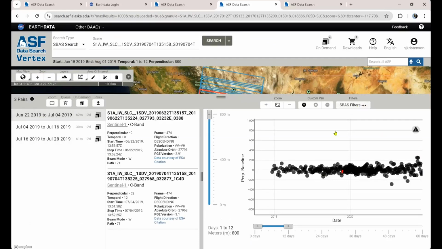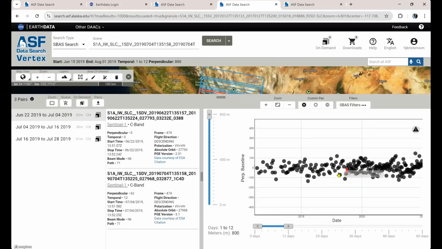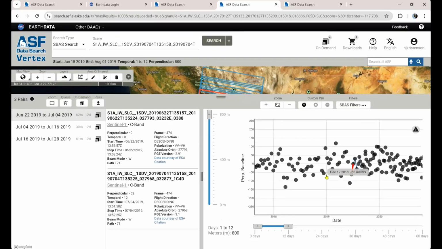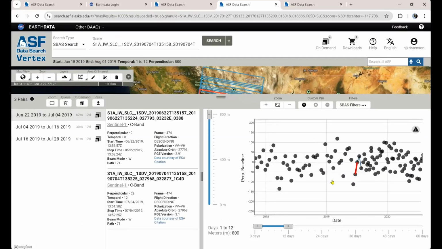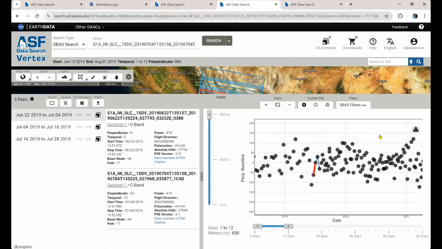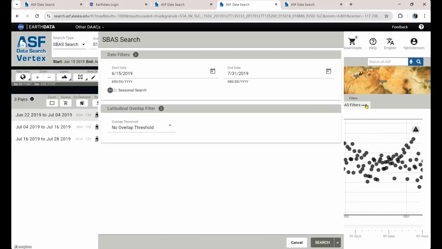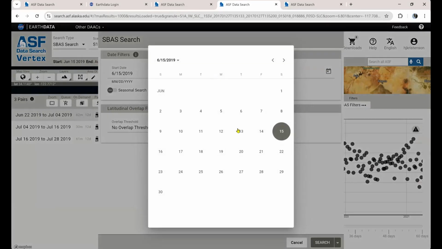So when I start, it shows me a dot for each one of the acquisitions through the entire Sentinel-1 time for this footprint. And it also uses the date range that I had set originally. So if I want to look at a longer date range, I can go in and change that.